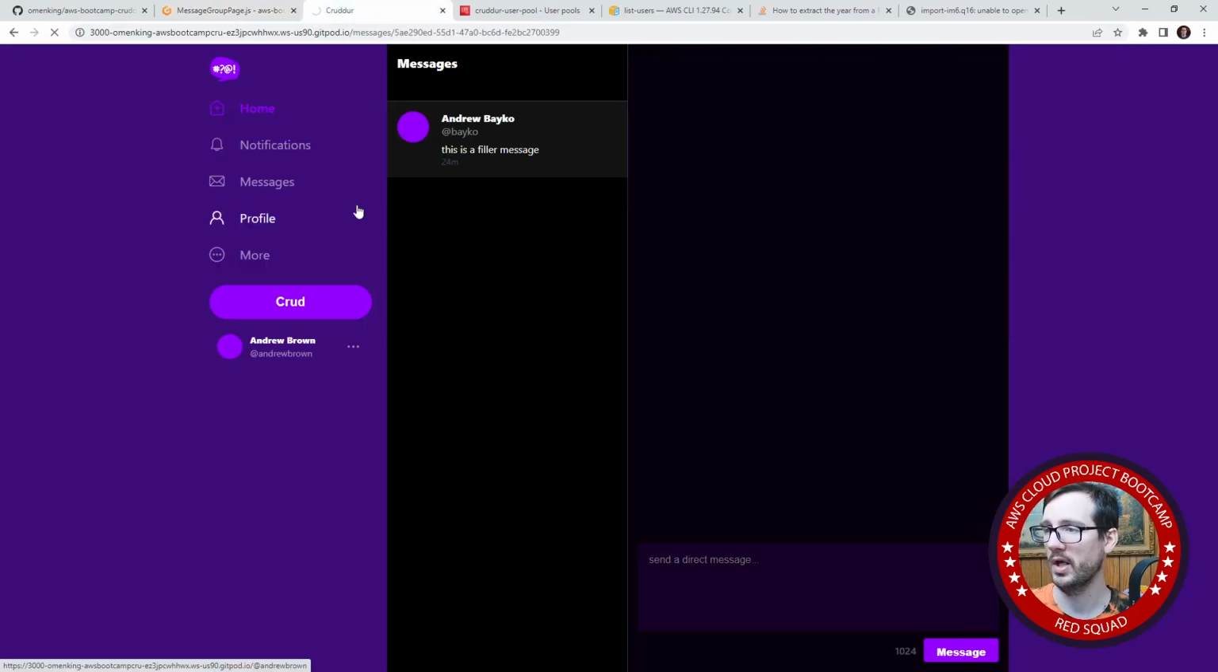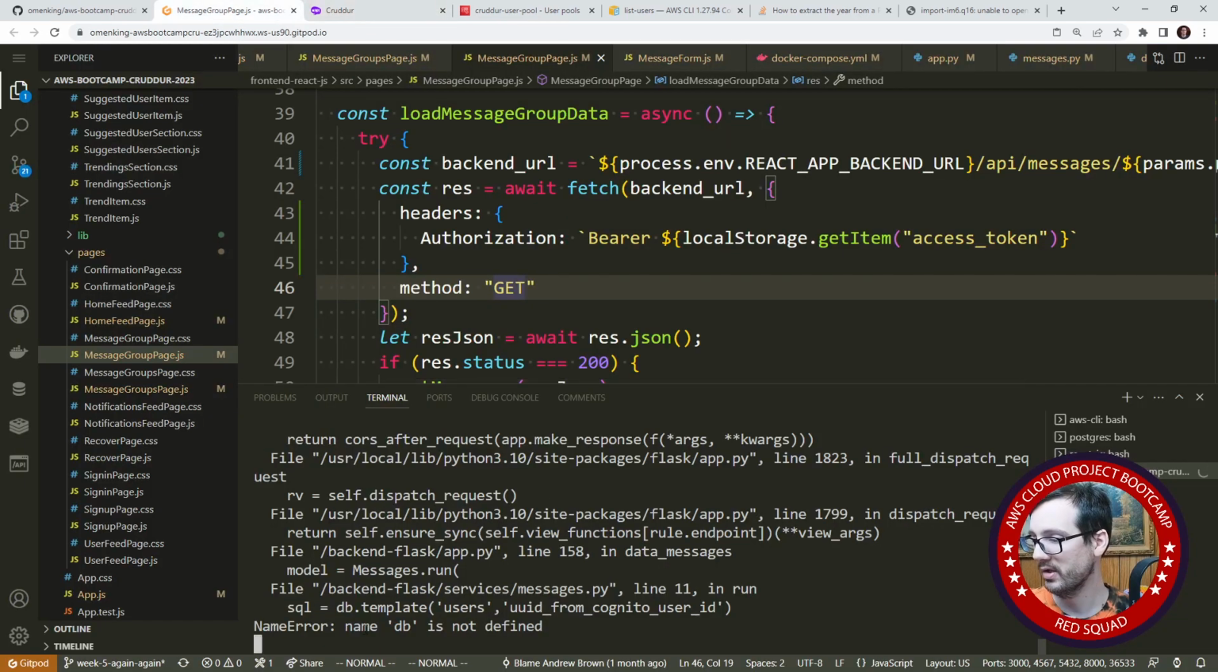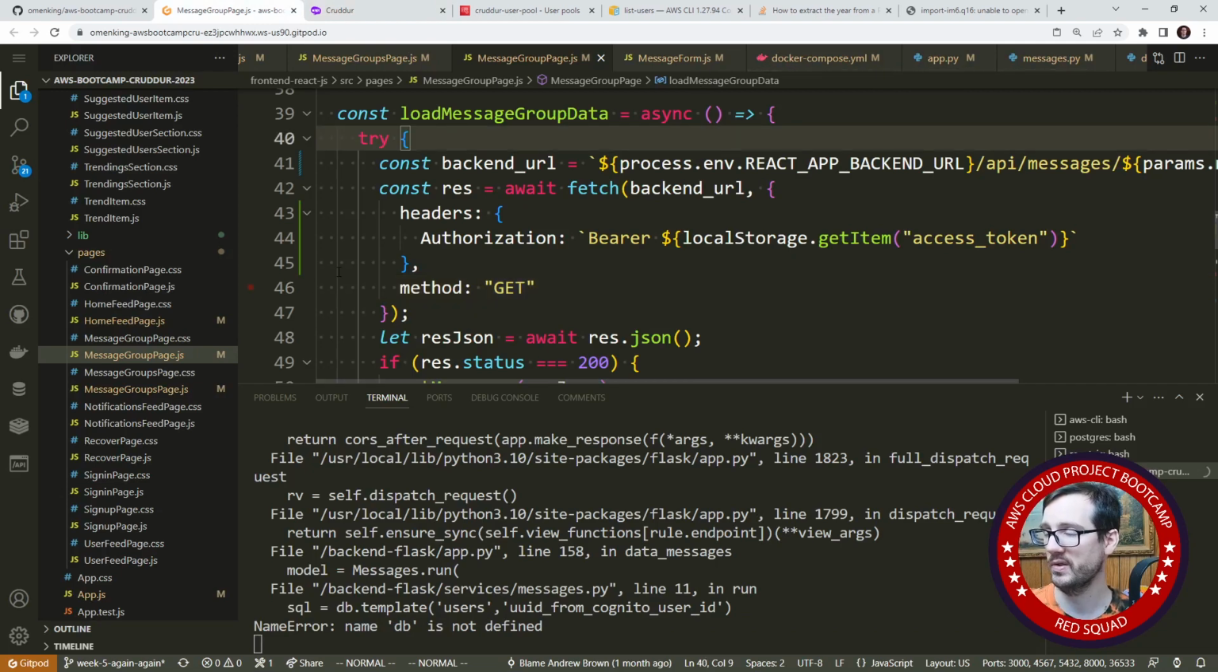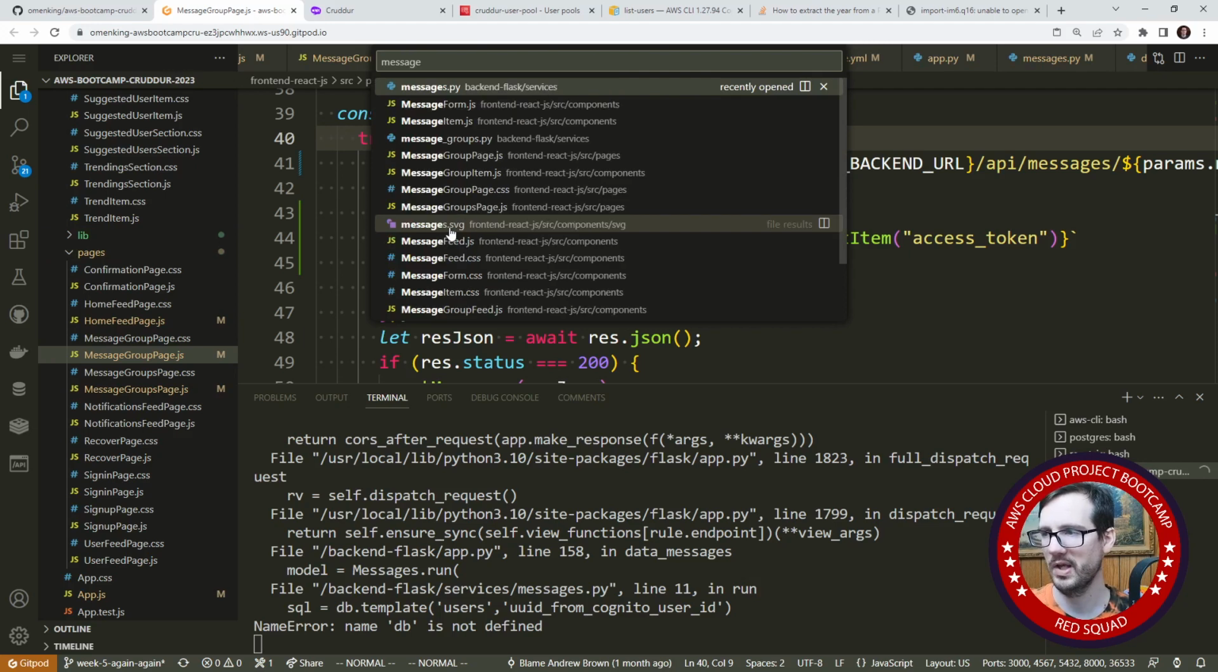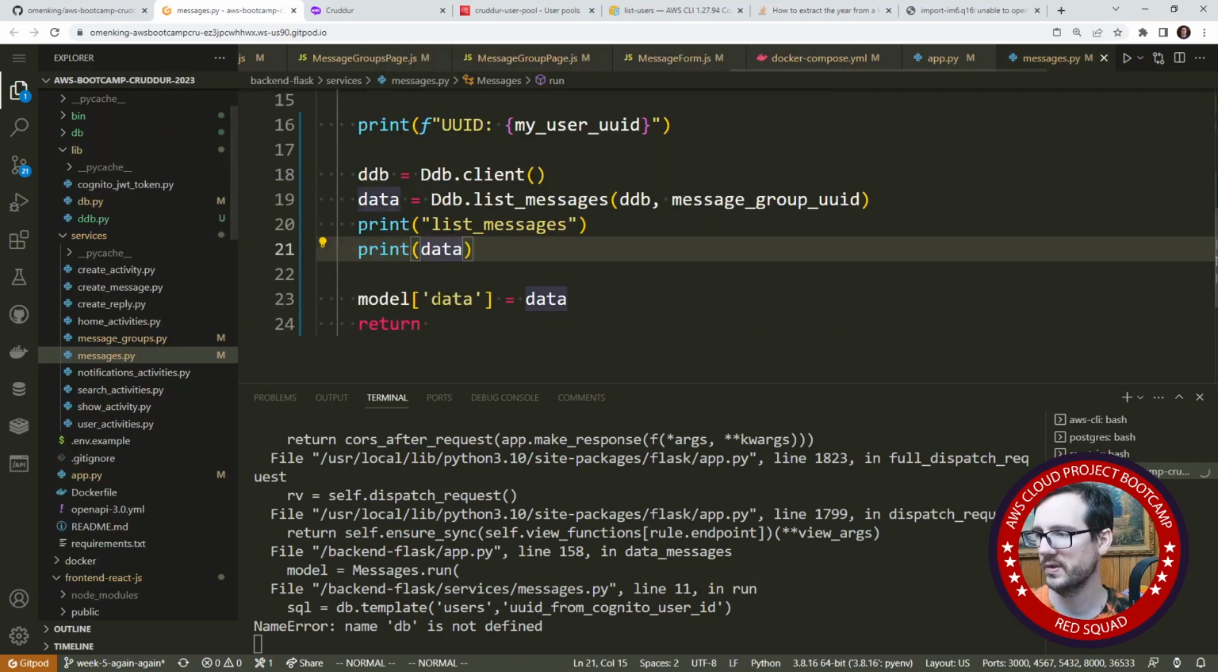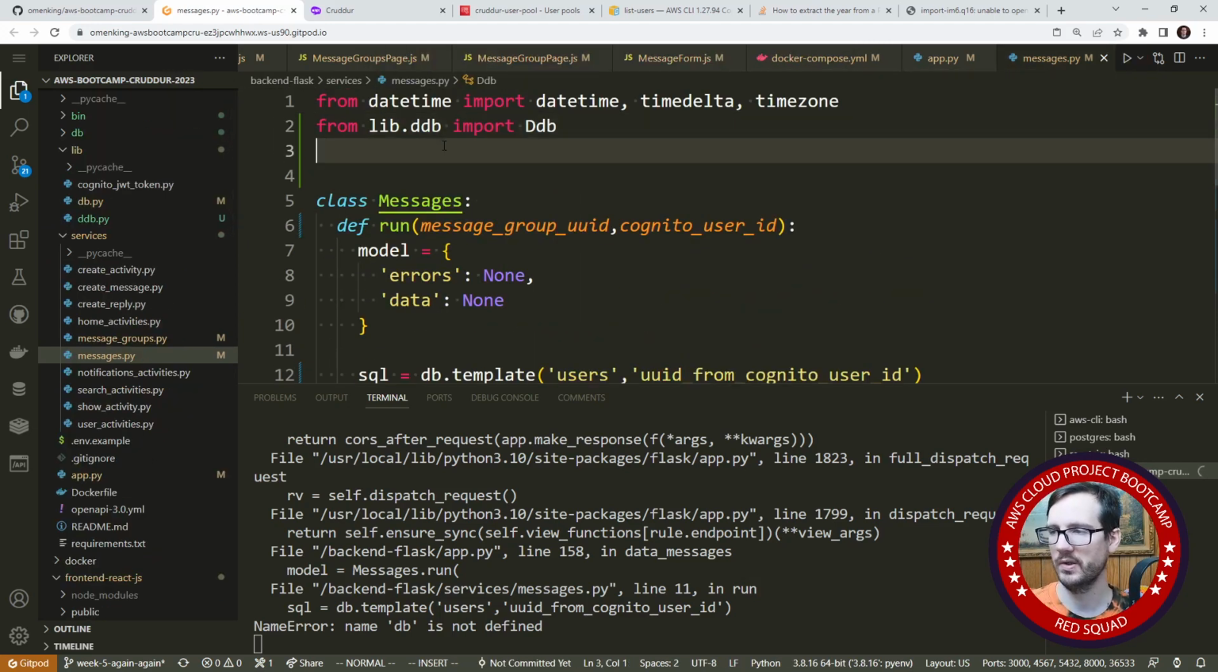And we'll refresh. I hope we get messages. It'd be so exciting if we got messages, and we don't have messages. And here it says DB is not defined. And that's because we added code that wasn't initially there. So if we go back into our, what is it called, messages.py in our backend service, we just don't have that there. So if we just import that from lib.db, import db, that will resolve that issue.